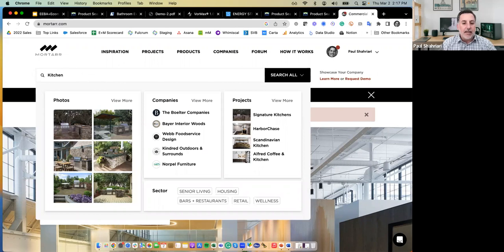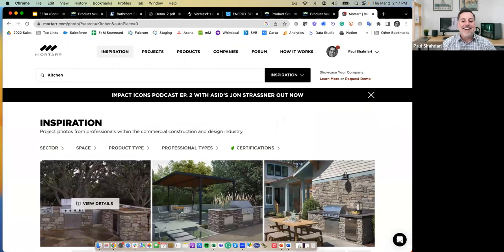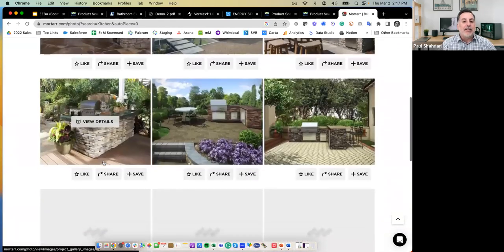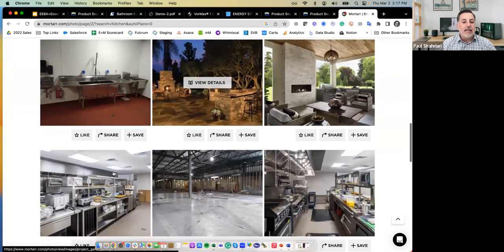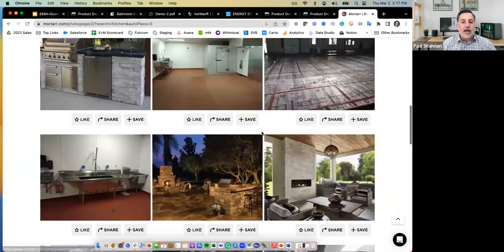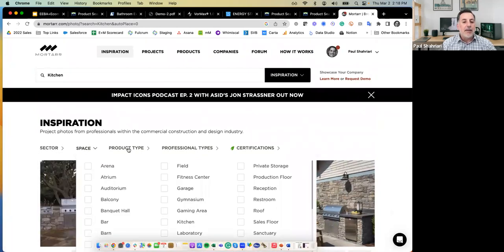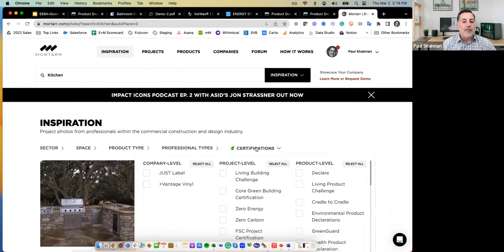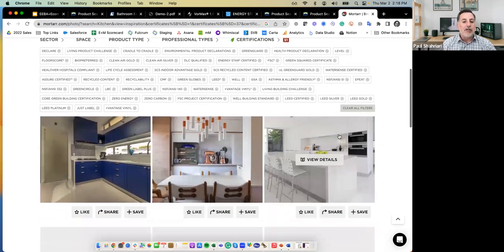So I'm not sure if we're going to get exactly what we want, but let's just try Scandinavian kitchen for me. So here we're getting a bunch of pictures of outdoor kitchens, but ultimately you can kind of see that if you had the products in there, let's see which ones are. Well, actually, let me do this. So you have a way to search. You can actually search by sector, by space, by product type, professional type, or green type. So let me just start selecting some of the green designations. And that's one of the reasons why we acquired them, is we wanted to do a better job at this stuff.